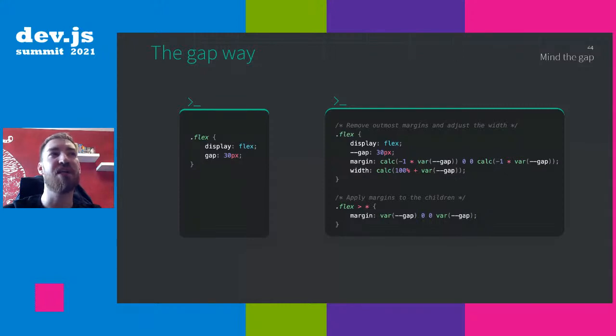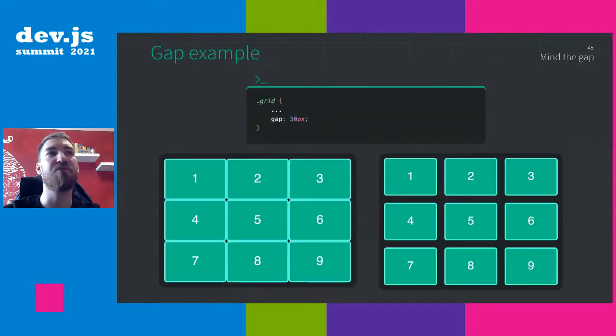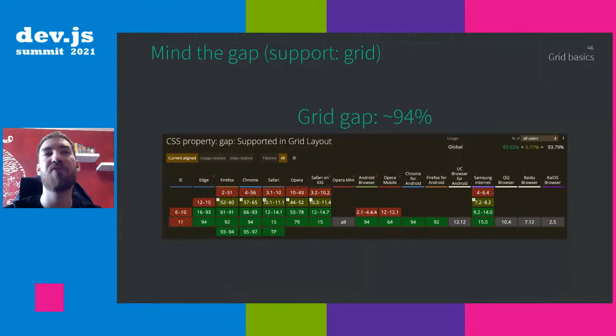With a single line of CSS, we get the gaps that work exactly the way we would expect. So they only add the spacing in between the items that we have in our grid container. And one thing to note is that right now the support for grid gap is pretty decent.